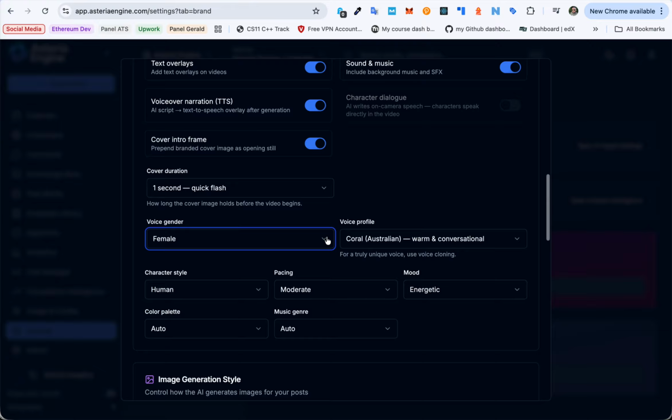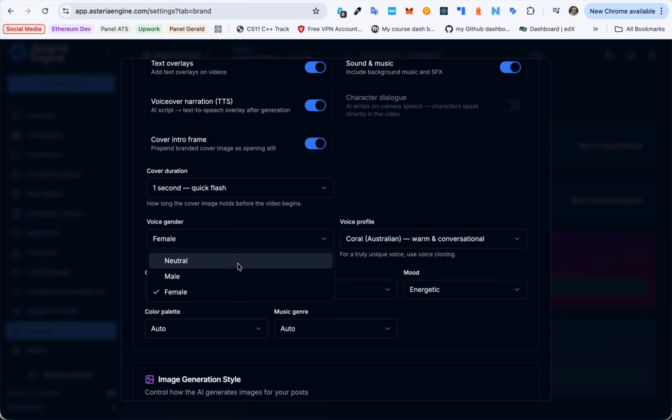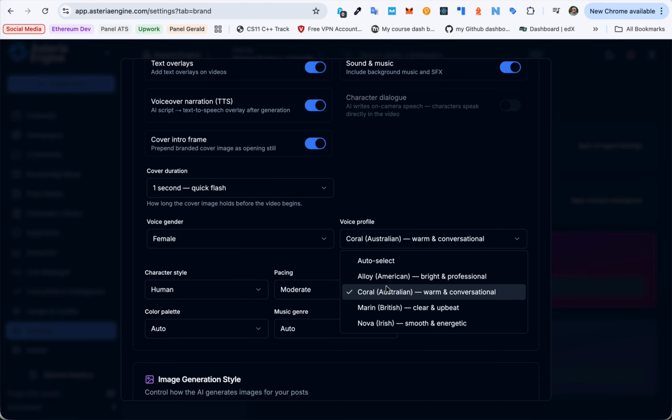So here you choose what voice profile you want to use. Is it going to be male? Is it going to be female? Or is it going to be neutral? Select any voice gender here, and obviously select your profile. If you want Asteria to pick automatically based on the context of the video that is being generated, you can use auto. So this would mean some videos would get a male voice, some will get a female, some will be neutral. Okay.